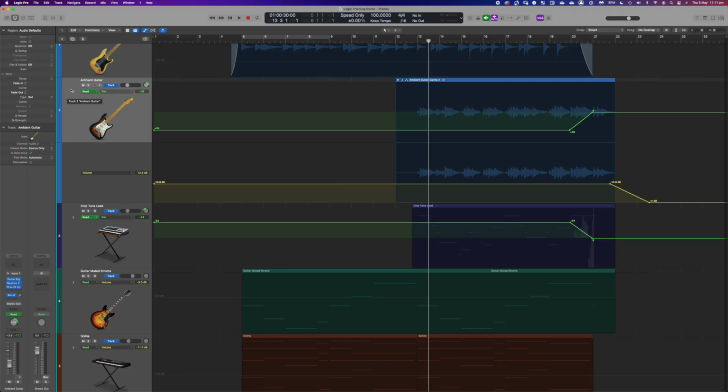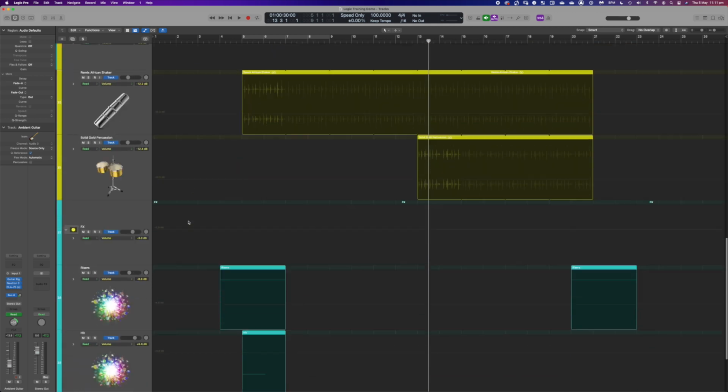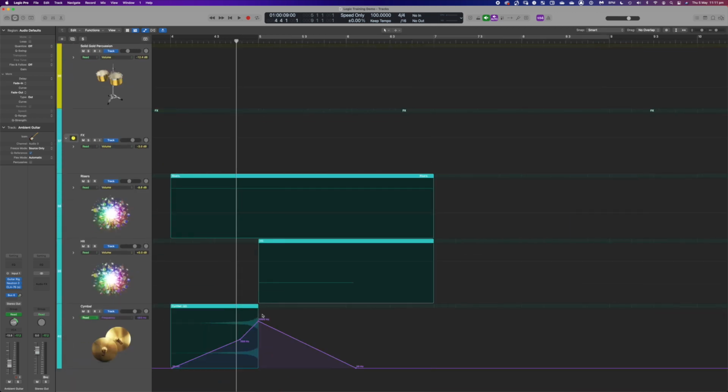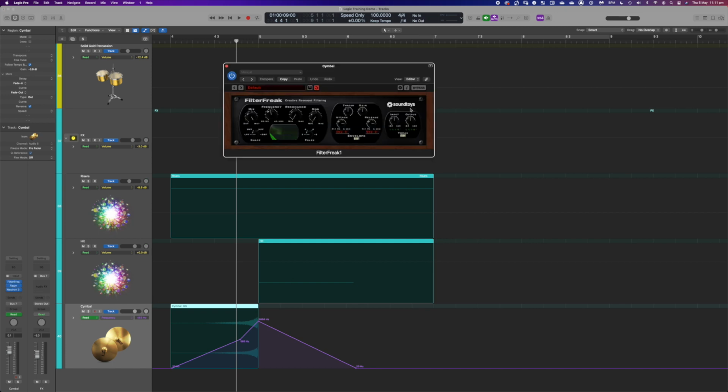So a really useful skill, something that is really going to bring a lot of life and movement to your tracks, and something that could even affect plugins. So if we actually jump down and take a look at this one that's going down here, this is attached to something called frequency. Well, what's frequency, you might ask? Well, it's actually looking at this particular plugin. This is a plugin from Soundtoys called Filter Freak. It's basically a filter, and I've attached automation to this frequency knob.